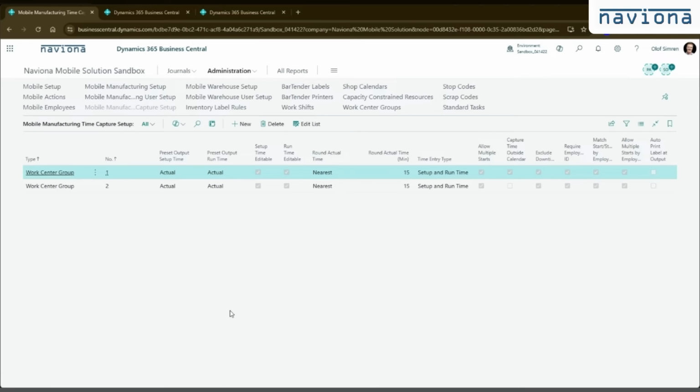The way the time capture works is that you start and stop operations either from the tasks in the task list or by scanning barcodes that you can add on your printouts, such as the job card. So you can have a start operation and a stop operation barcode on a job card, for example. Starting and stopping operations creates time entries, and those time entries are then used to post output, to post the time into the capacity ledger entries.